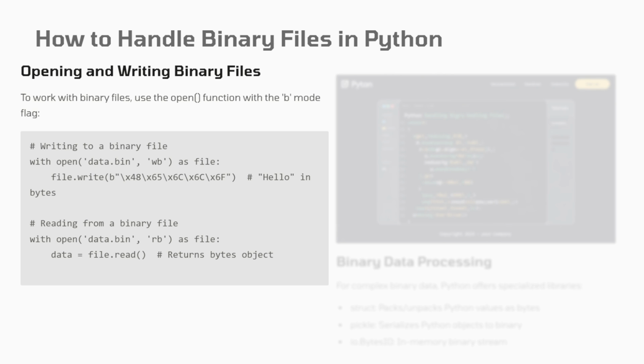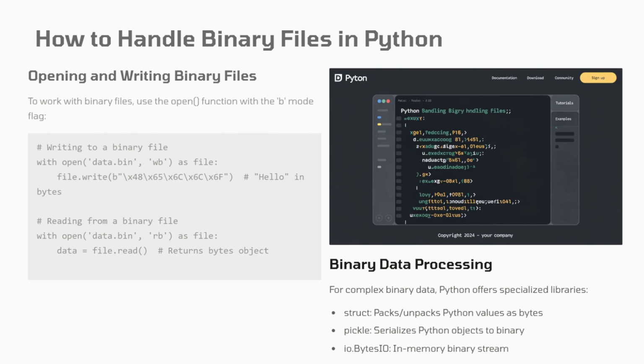Binary data processing is for complex binary data, where Python offers specialized libraries like struct, which packs and unpacks Python values as bytes, and pickle, which serializes Python objects to binary, and then io.BytesIO, which is an in-memory binary stream.